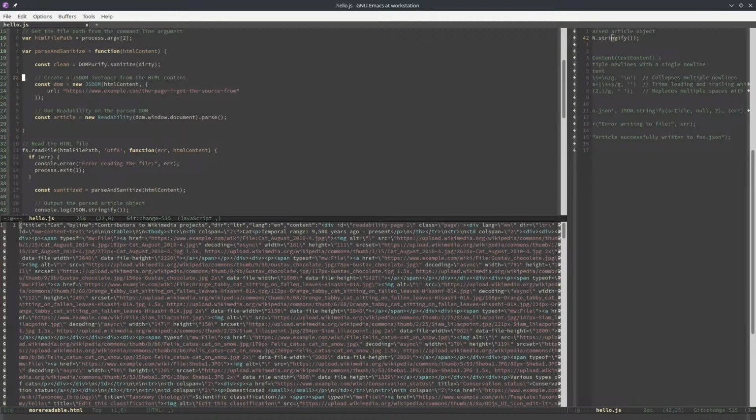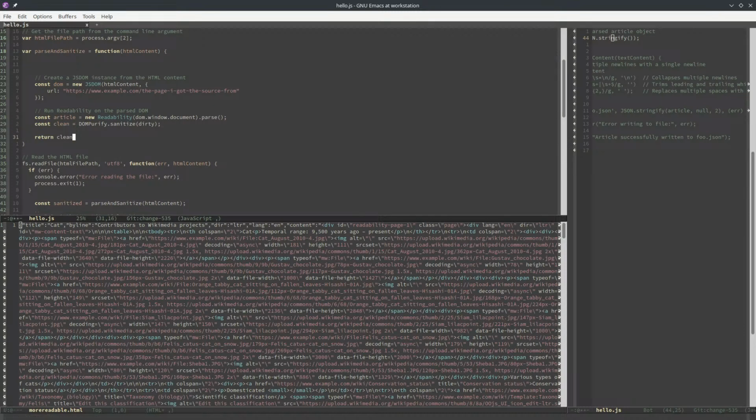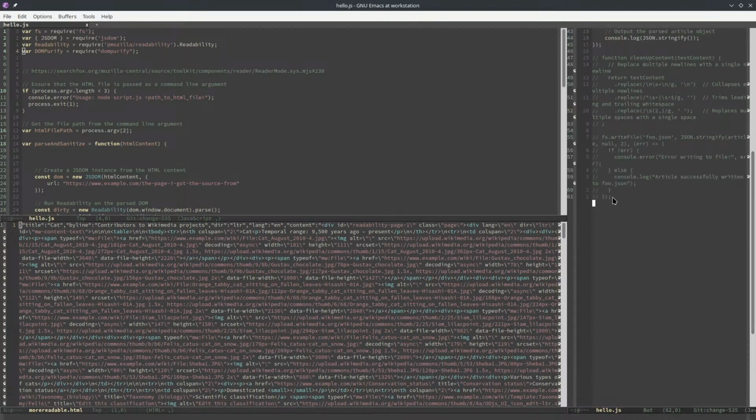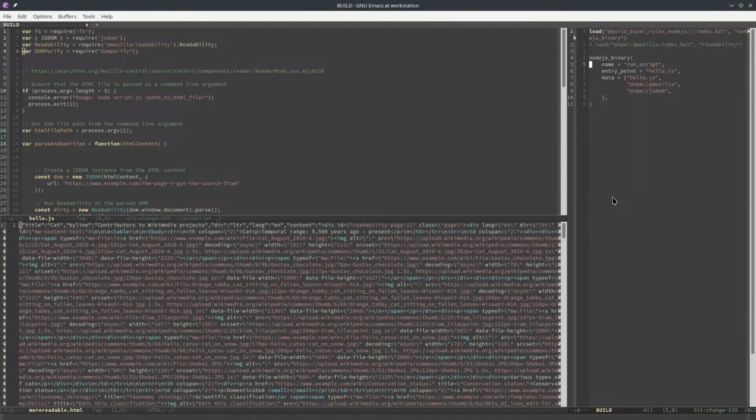Okay, so this function takes in the HTML content. We're going to return the article. And this goes down here. And I'm not sure that this import statement, or rather this require statement, is going to work, but we'll see.